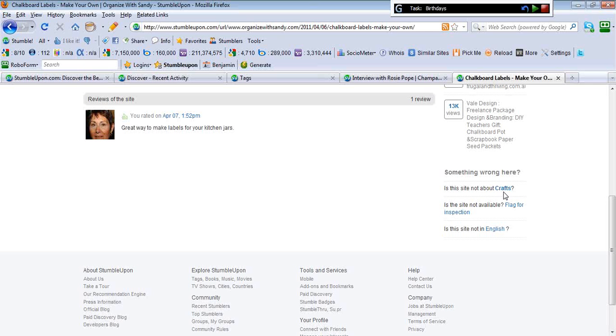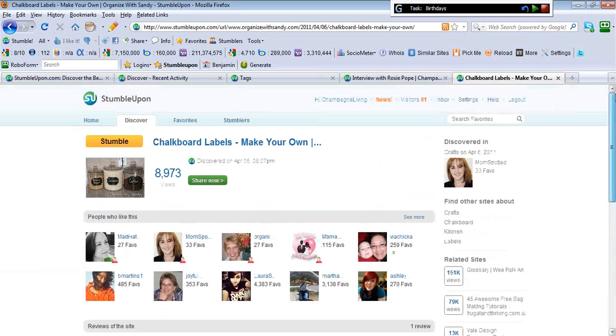Now, mine was categorized as travel. Once they stumble and it comes up and they realize it's not travel, I'm not going to get any activity on it whatsoever. But you can easily go in and change it.